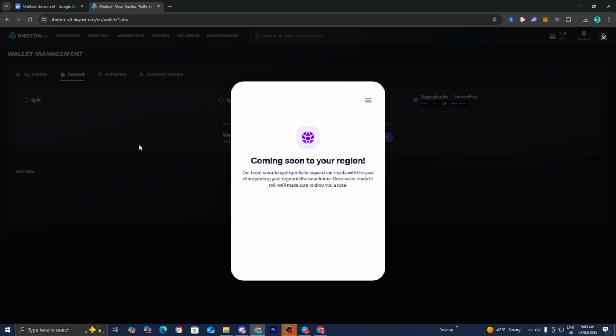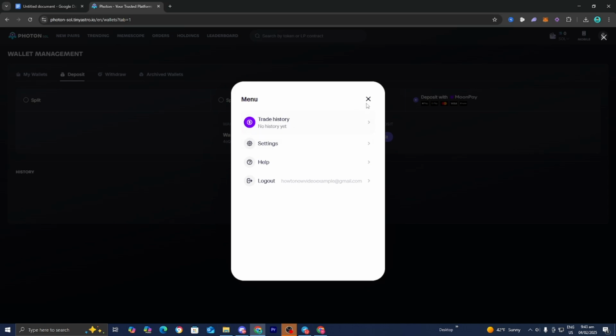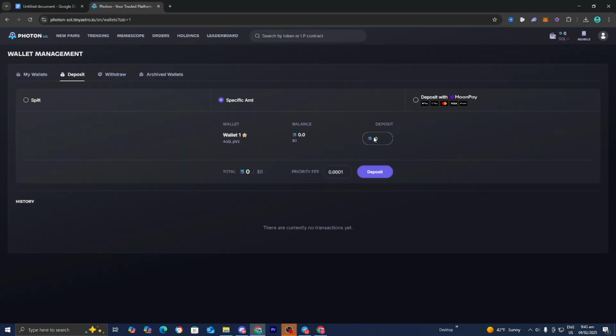Unfortunately, for some regions, this option will not work. However, if you do live in certain areas, then it may actually work for you. So it's always a good idea to check if it is available in your region. Unfortunately, it's not available in our region, but that is okay. You guys could always select a specific amount and then deposit Solana using Phantom Wallet.